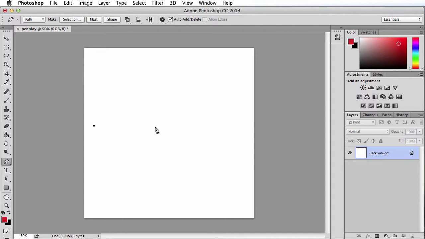Click over here, I click again, or if I want to make it a nice straight line, I can hold down the Shift key, and even if I'm up here, down here, it'll make a straight line. Now watch this. I'm going to come up over here and click. This time I'm going to click and hold, and then I'm going to drag off to the right.